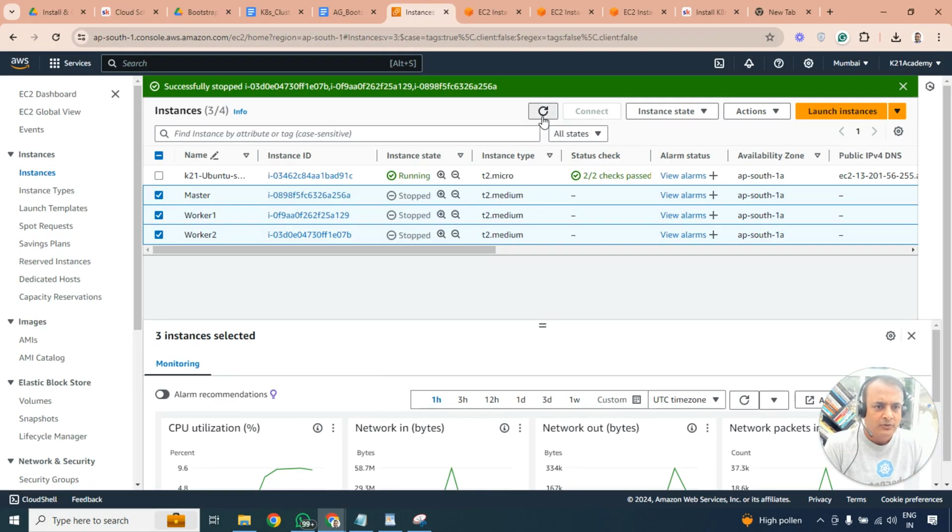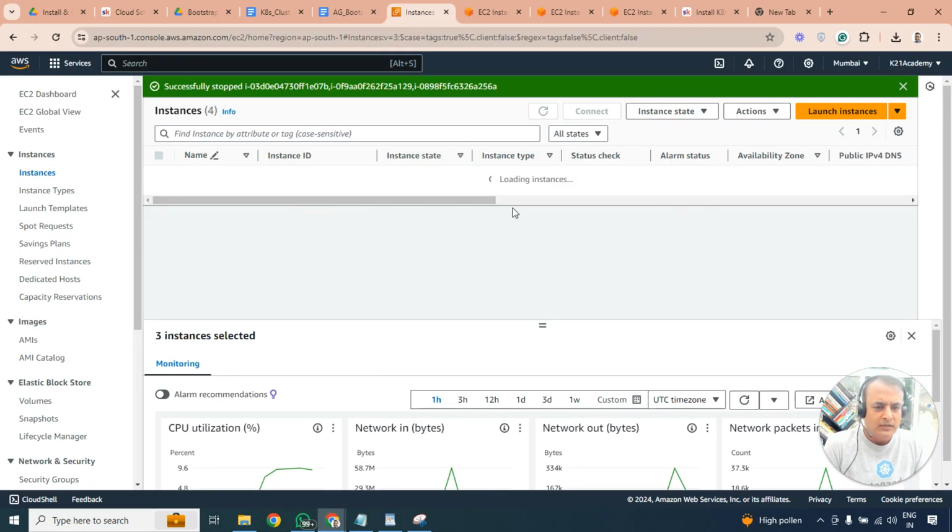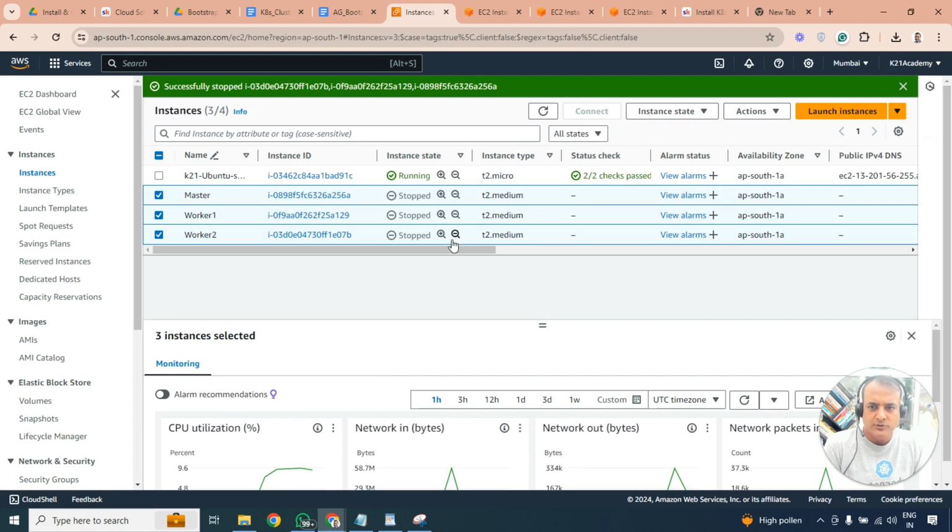So let me double check one final time. So if the machines are down, and these three machines are down, stop. Looks pretty good. Well done, guys.